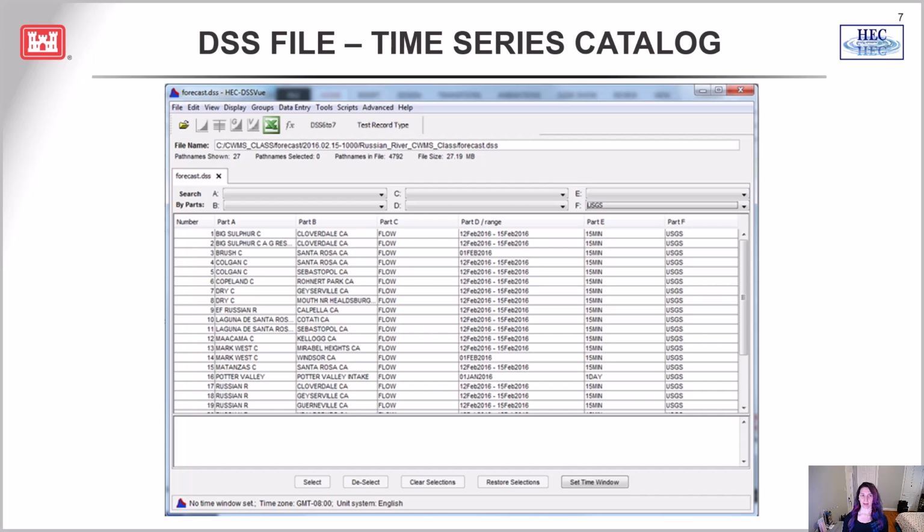which is generally going to be a local file or a file that you're going to have on your NetApps. So it's a catalog of contents within the DSS file. When you take a look at these, the important thing is that your file is broken up into a 6-part path name, as we call it. You have your A part, B part, C part, D part, E, and F part.